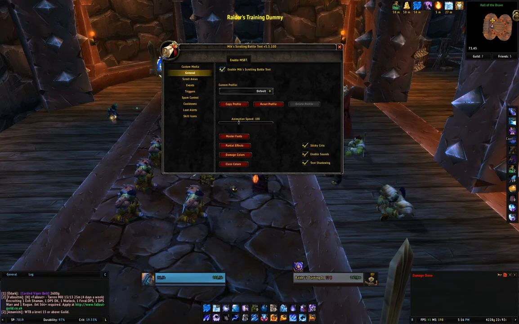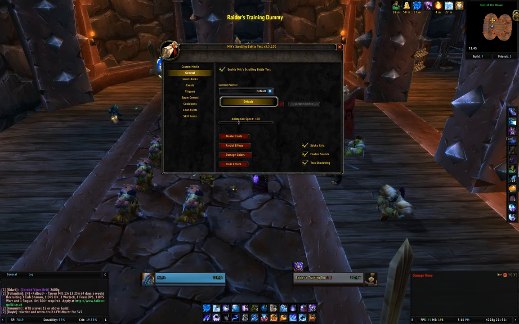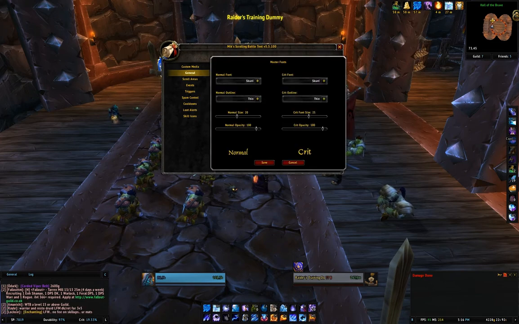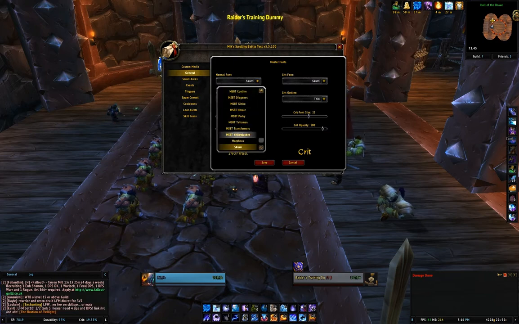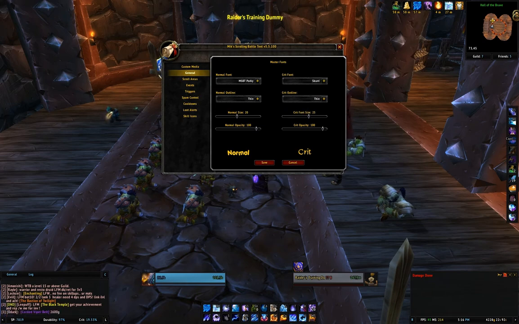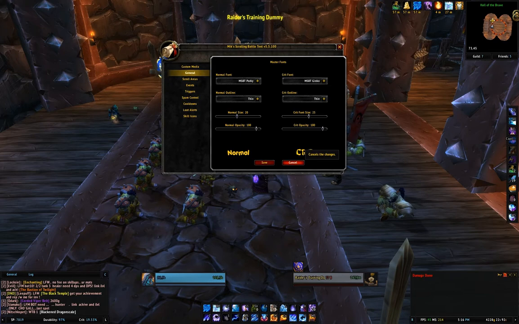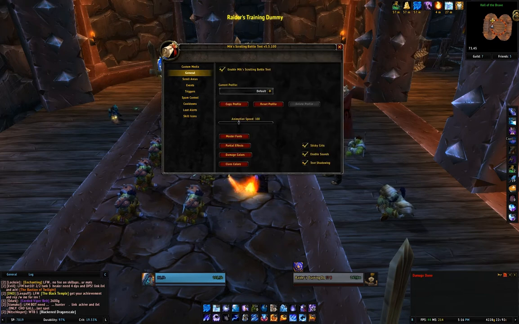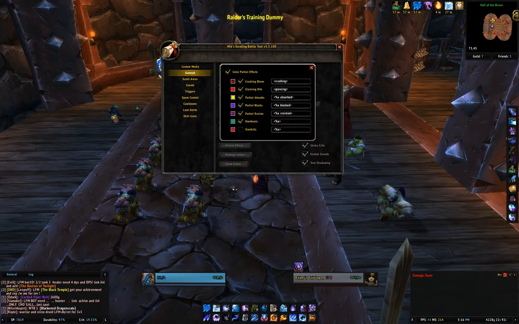You can choose whether you want MikScrollingBattleText to be enabled or not, and you've also got a profiling system. You can also go through the master fonts and set what fonts you want to use. Say for example I wanted Porky to be my normal font and Ginkgo to be my crit font. Whenever I crit it'd look like Ginkgo, and my normal font would look like Porky. It's pretty cool.